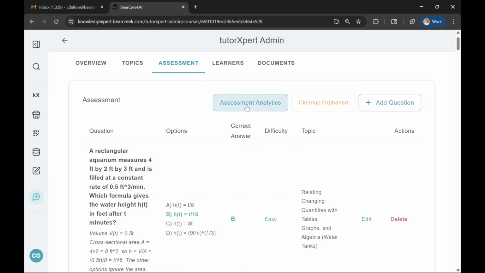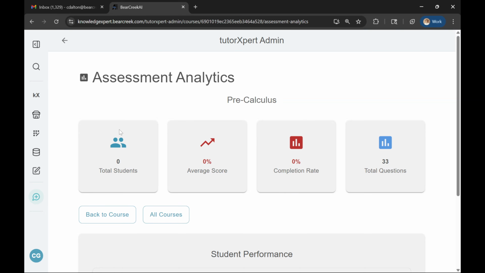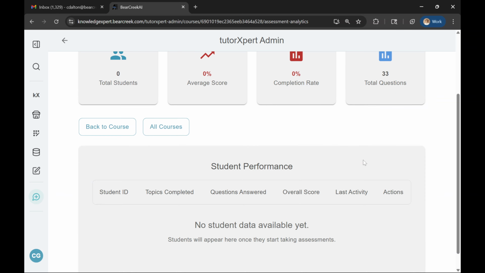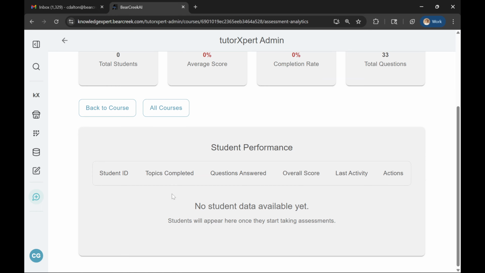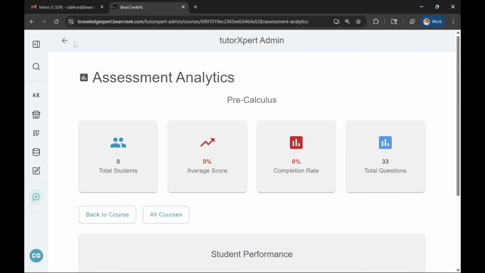If we go over to Assessment Analytics, we can see the total students enrolled, the average score, the completion rate, and the questions that we have extracted. Once we add students here, we'll be able to see individual student progress, questions answered, last activity, etc.